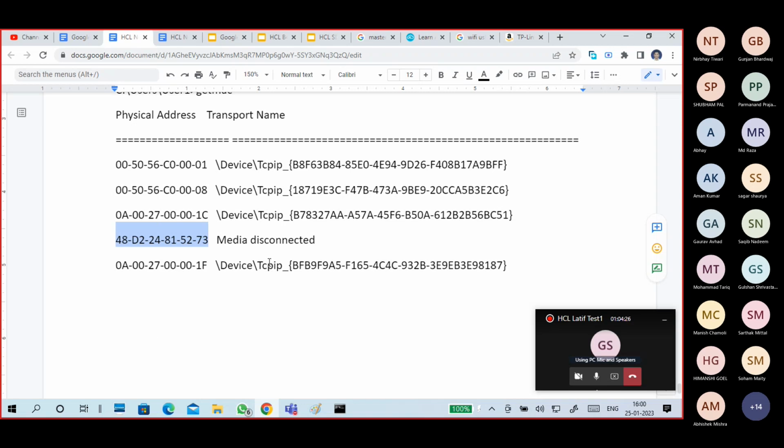Generally you have one NIC in your PC or two NICs. One for your Wi-Fi, another for your wired connectivity. If any of the devices is disconnected, it shows media disconnected. But I am getting multiple NICs because I have a lot of virtual NICs.